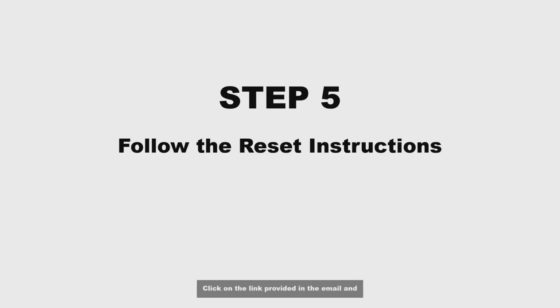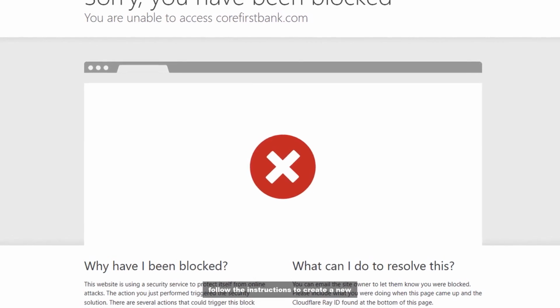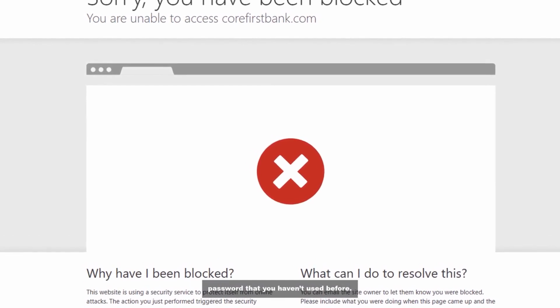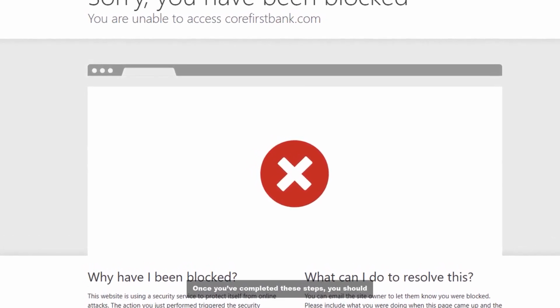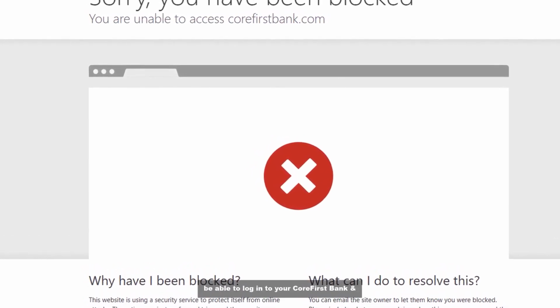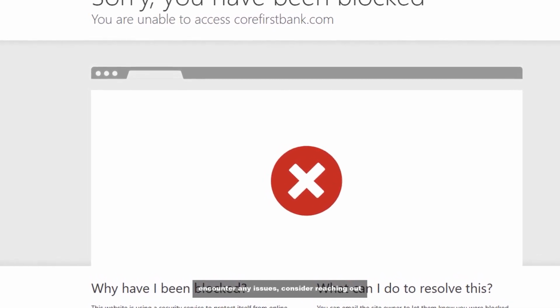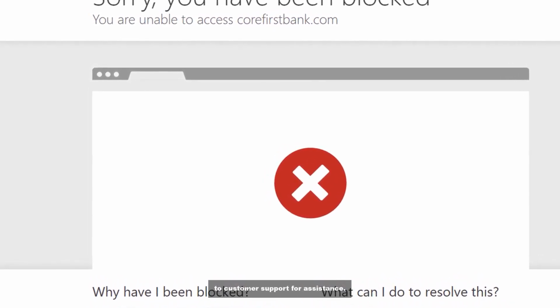Step 5. Follow the reset instructions. Click on the link provided in the email and follow the instructions to create a new password. Make sure to choose a strong password that you haven't used before. Once you've completed these steps, you should be able to log into your CoreFirst Bank and Trust account with your new password. If you encounter any issues, consider reaching out to customer support for assistance.